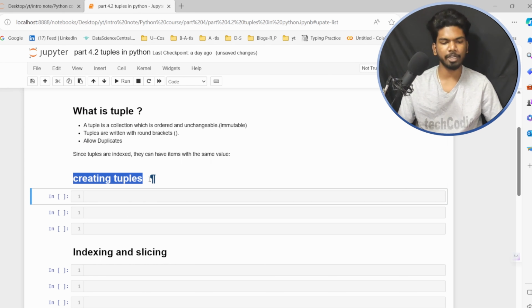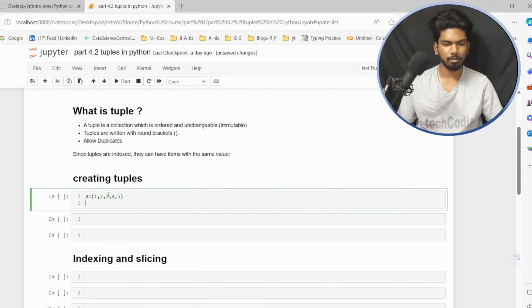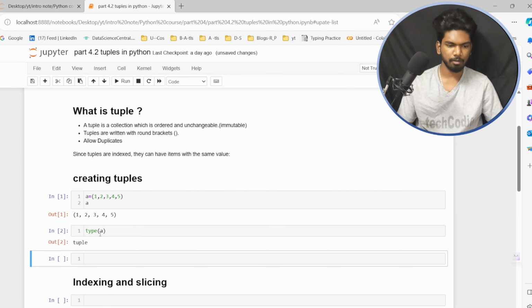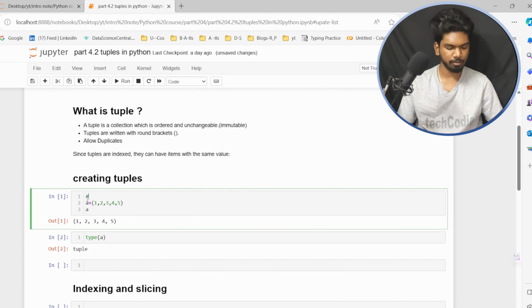Now let's see how to create tuples. First, take a variable a and round brackets, give some values. Now print a. Now you can see it is printing. Now we have to check the type of variable a. You can see it is giving tuple. That means we have created a tuple. It is one way of creating.